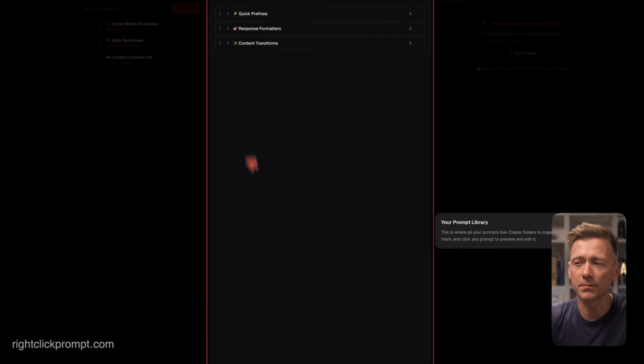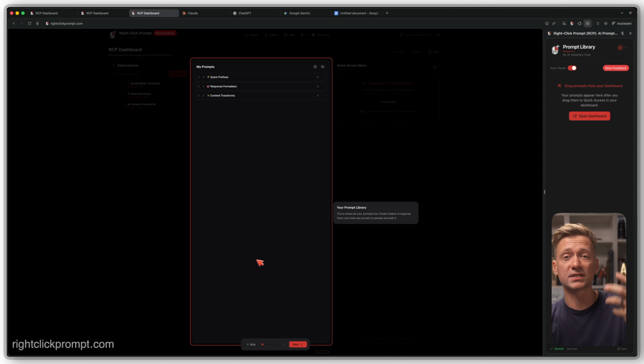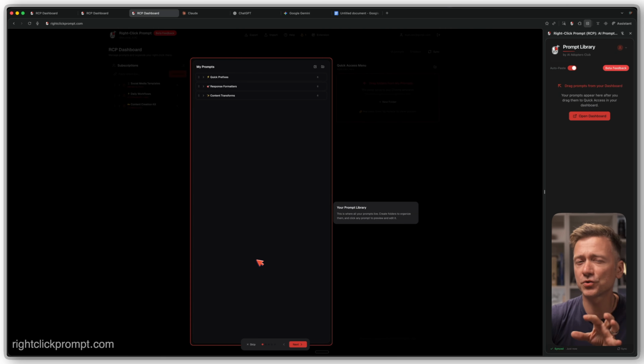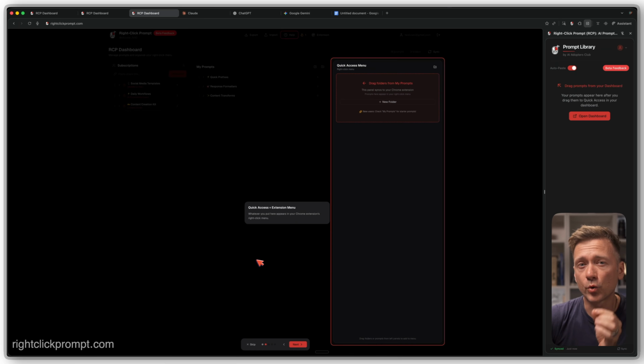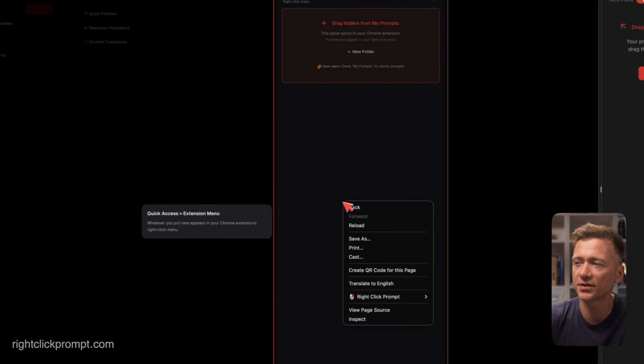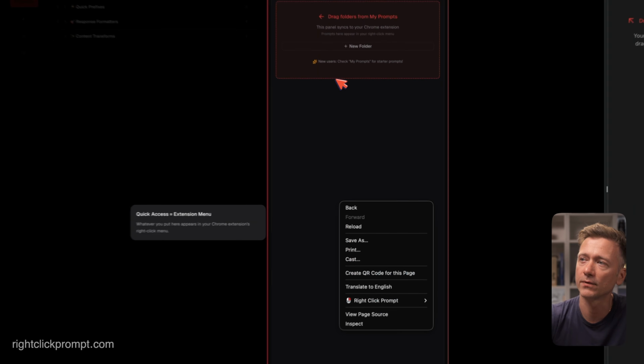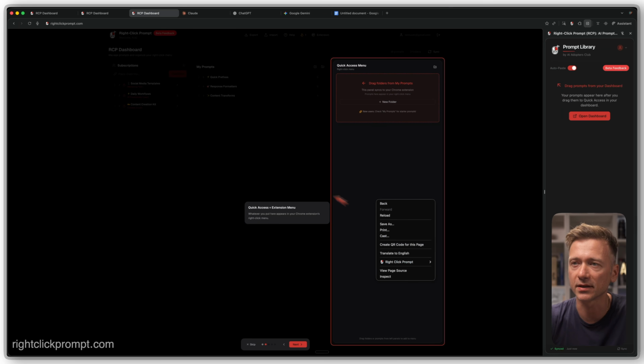This is the main prompt library. This is where your prompts live, where you can create them, where you can edit them. And this is where they're most secure as well. Here is the quick access menu. In the quick access menu is basically where you drag your prompts and the prompts from other people, which we will get to in a minute. You will drag them over and then they will appear in your quick access menu and your dashboard and essentially in this right-click context menu right here. Right now it's empty. That's why it doesn't show anything.